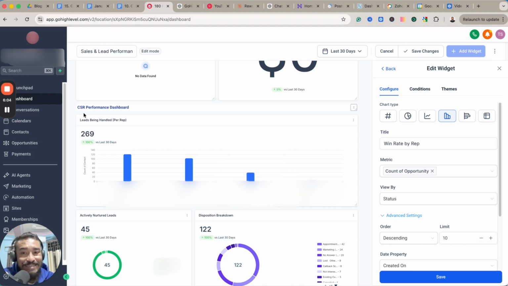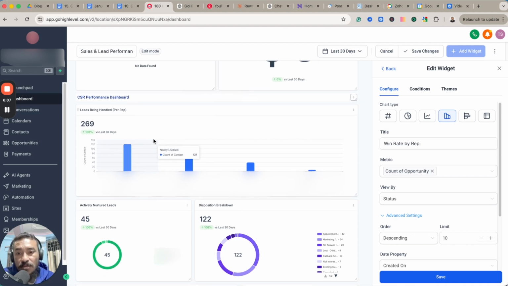So this one is the CSR performance dashboard. It shows how many CSRs are assigned to which contacts, and how many contacts, so they can easily know which one is working better, which one is working well on the speed-to-lead side, and the performance of the reps, all those things.